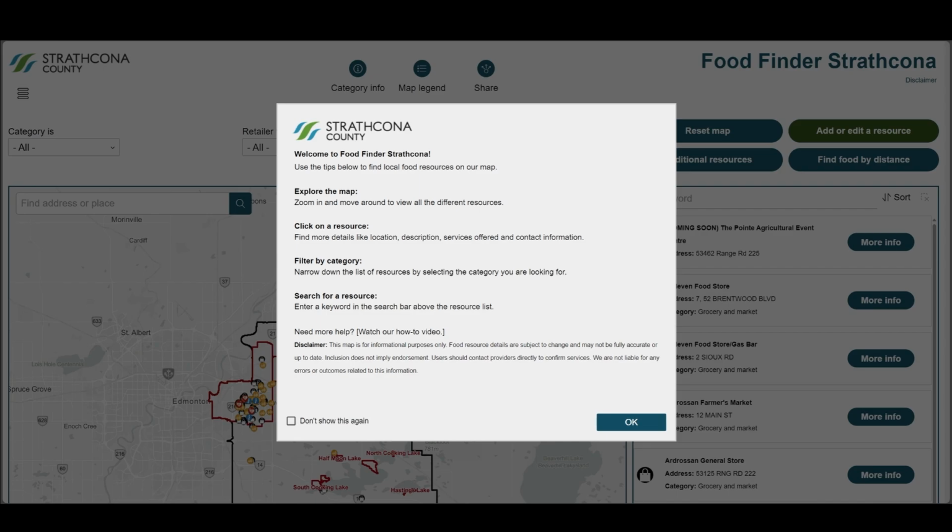FoodFinder is an interactive map to help you find local food resources in Strathcona County. This map is a pilot project created by the county's Food Security Action Table. Having access to nutritious and affordable food is a critical part of supporting the well-being of individuals, families, and communities.